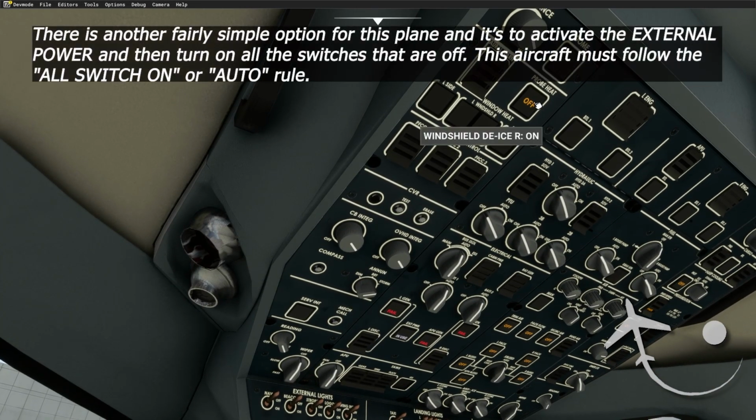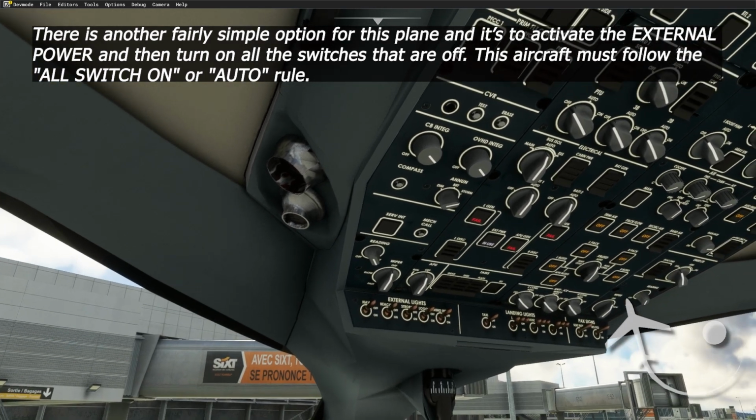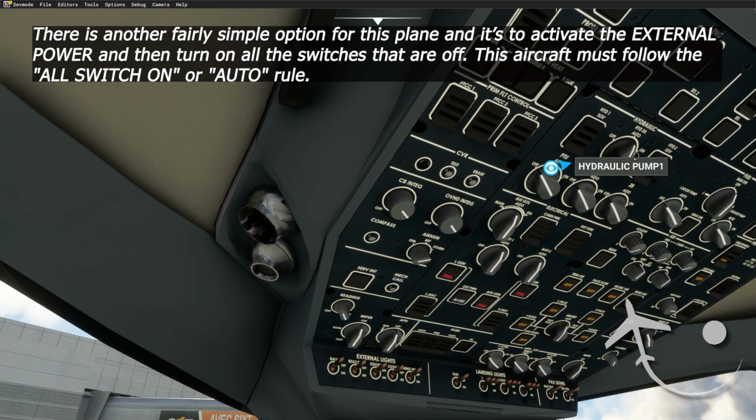Another fairly simple option for this plane is to activate the external power and then turn on all the switches that are off. This aircraft must follow the all switch on or auto rule.